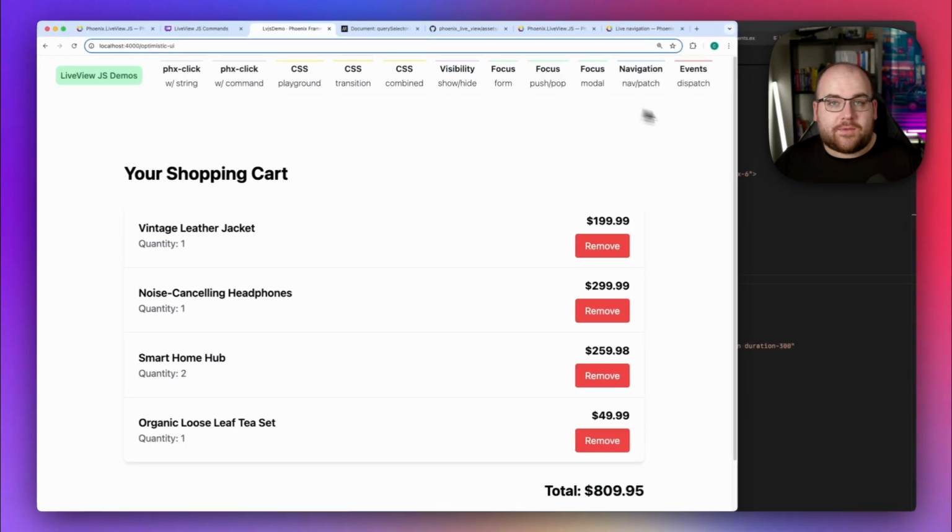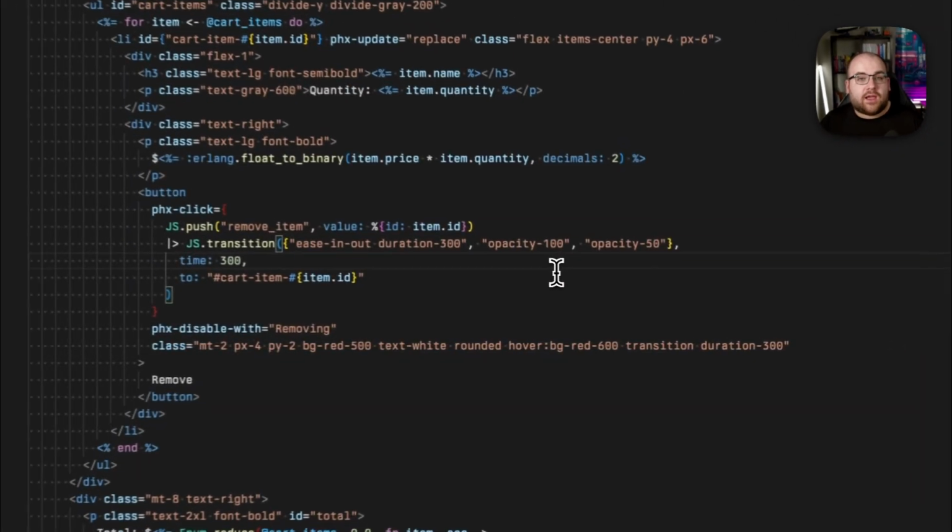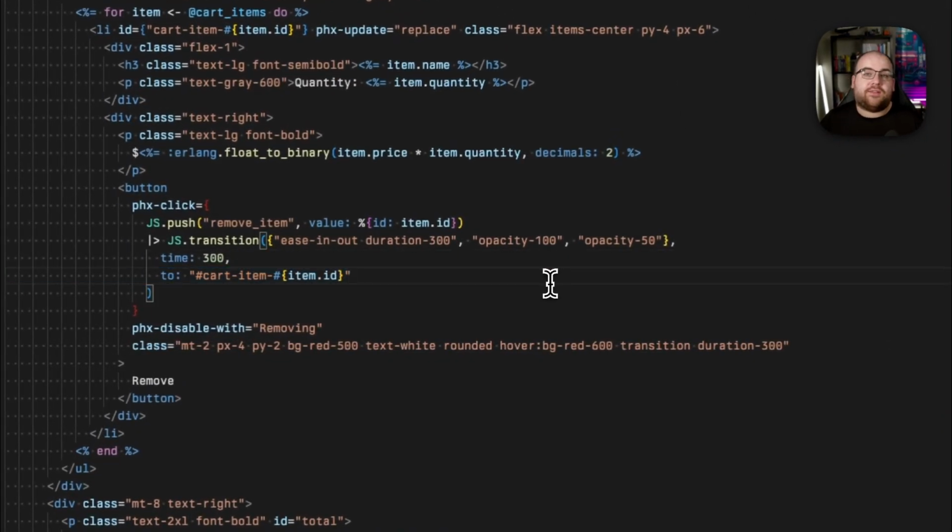Recall the class demo where we walked through this optimistic UI for a shopping cart. At the time, we were focused on the transition command that let us smoothly fade the opacity down on the item while we waited for the server. But the beginning of this chain was the js.push command. When it runs, the LiveView JS runtime grabs any data attributes on the element, merges them with the optional value argument, and then sends it up to the server.